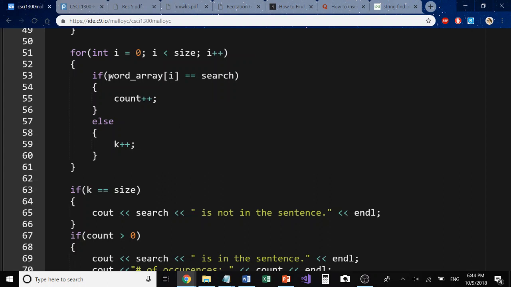And what I'm doing here is I'm checking to see if at every box of words that I have stored, so if I've stored one word, I'm going to check to see if it equals the substring that I'm looking for, or the search word. And if it is, I'm going to increment a count. So if I see it, I'm going to say, oh, there it is. Otherwise, I'm going to increment a count for whether it's not there.